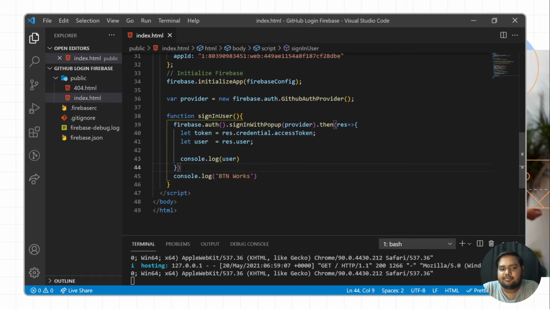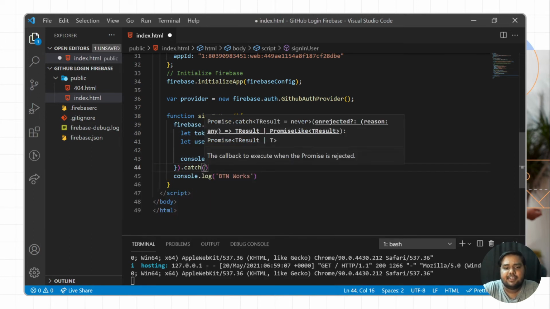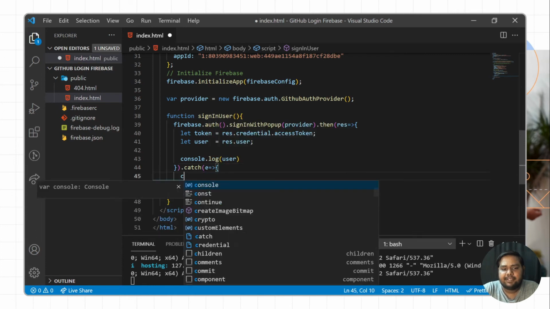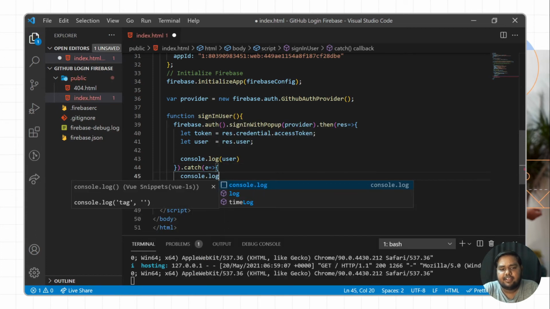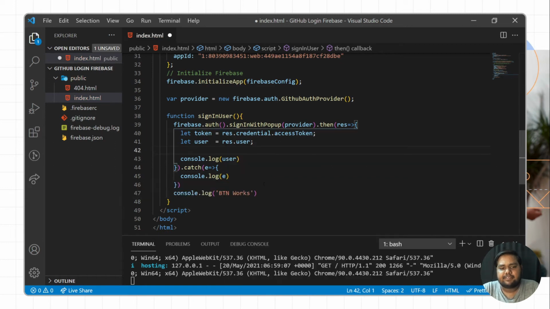And if this promise is not able to resolve successfully, we can handle it with the help of a catch block for reject kind of things. So we have a catch block, and here we have got the error, and here we can print the error.